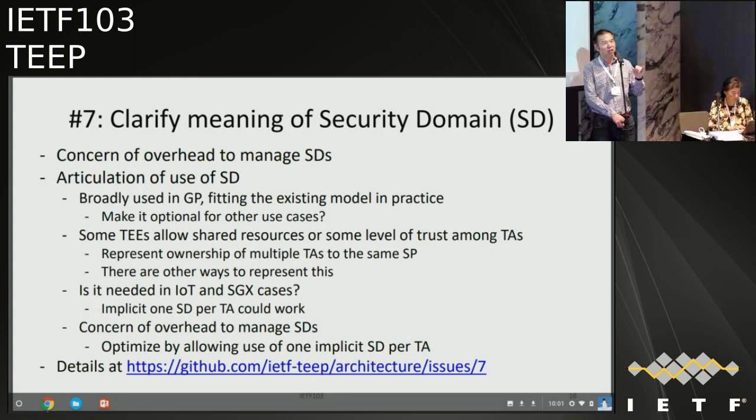So you have a number of secure domains, and a set of trusted applications reside in a secure domain. All those existing TEEs follow that architecture today. But what is the usage pattern? Do you always create a new TEE for a new TA, or are there any that try to reuse a given security domain to put multiple TAs in it?